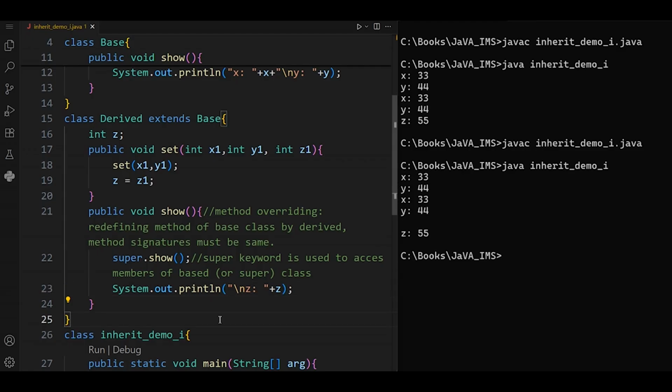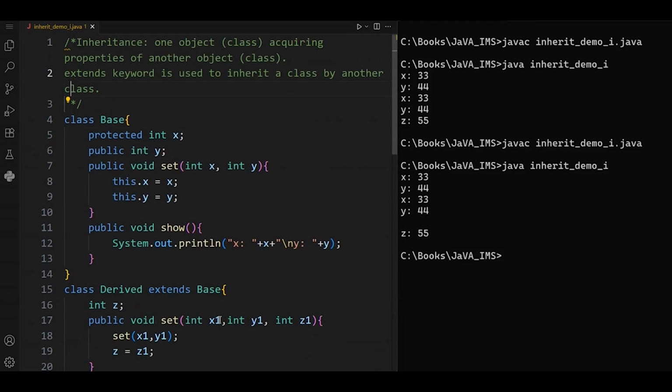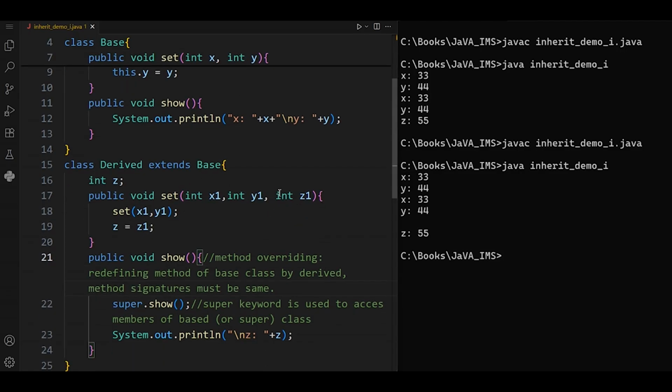So in this way we can inherit the properties, call the methods, and use the variables of the base class by the derived class. Here within the derived class we are calling the set method, and the set method within the derived class is different from the set method of the base class, because this method signature is different from that method signature. So this is not function overriding, only the show method. This show has the same signature as that show. This is function overriding, meaning the function of the base class is redefined by the derived class.